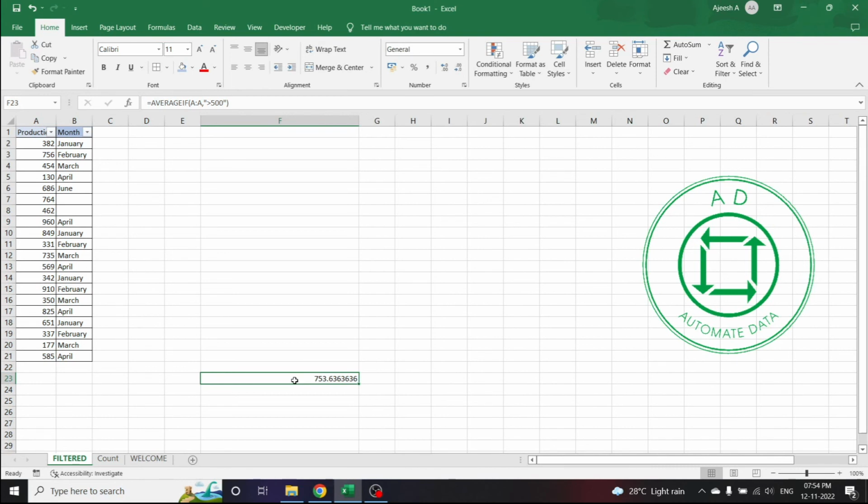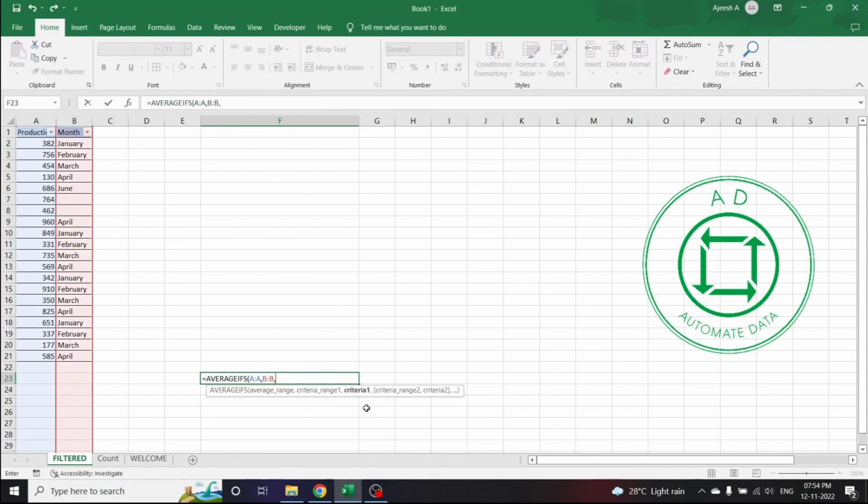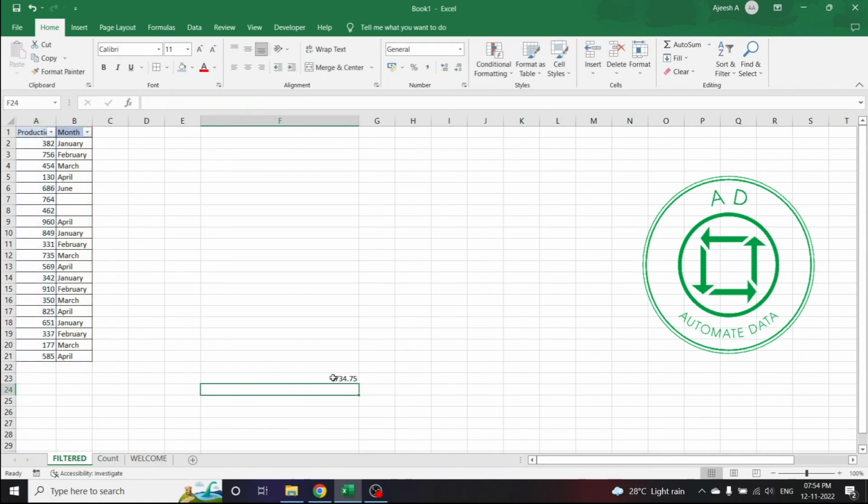Now, just like sum ifs and count ifs, we can also use multiple conditions with average. That is, average ifs with an s, as you can see. Open the bracket. Now we can declare the average range, that is A to A, comma, the criteria range. Let's put B to B, comma, next the criteria which we want to give. Let's say April. The value should be April. Now, next condition criteria is A to A, and the condition I'm going to give is it should be more than 300. Let's close the bracket and click enter. The answer is 734.75.